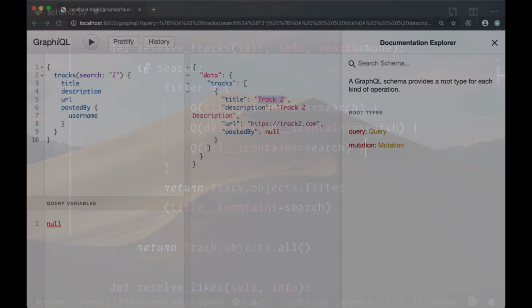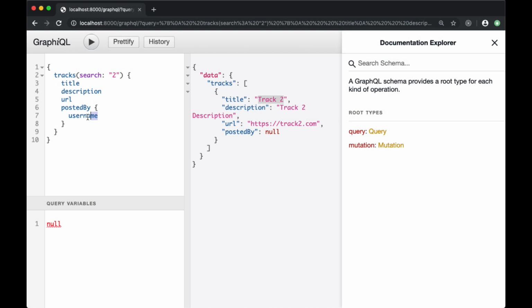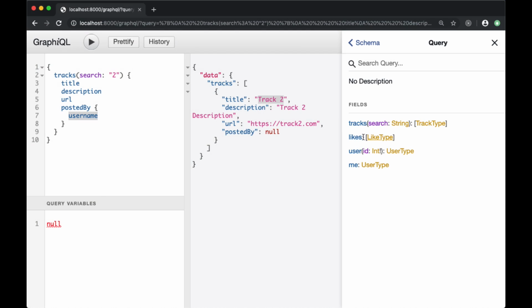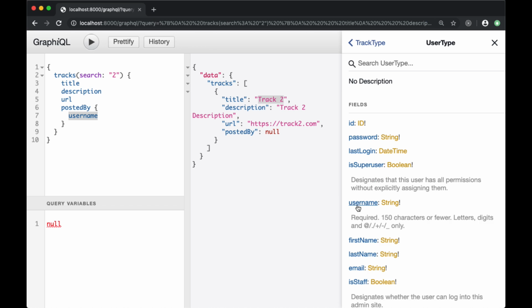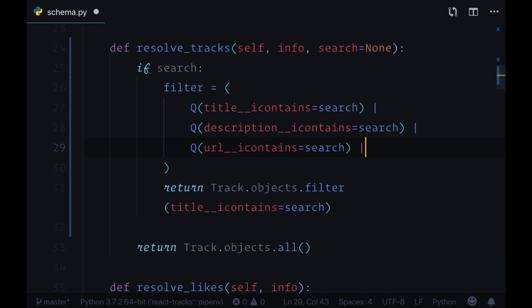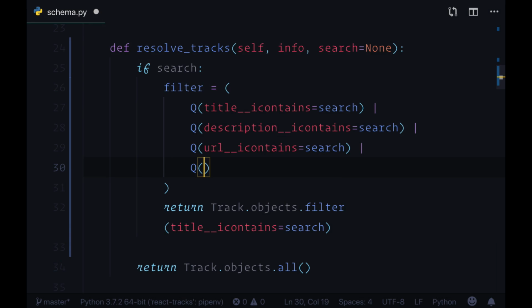And then we mentioned that we wanted to search according to the username. If we look at the tracks query, we look at track type, note that posted_by is associated with an object type called user type. So to get at the username, to match it, we can first include the field name posted_by, and then use another set of underscores before our match type to navigate down to the username, and then we can add our case-insensitive match type contains set to search.